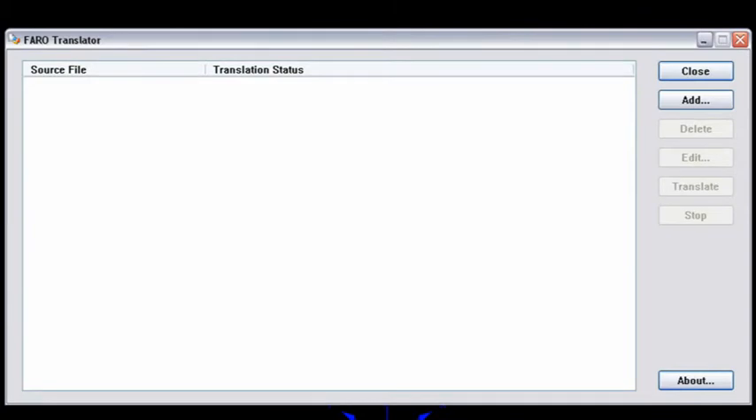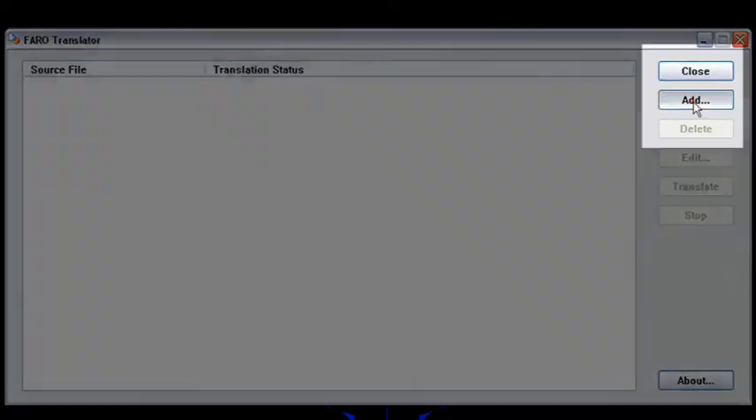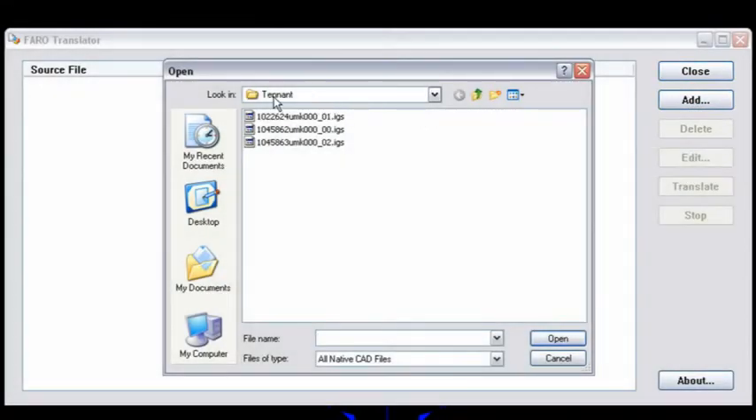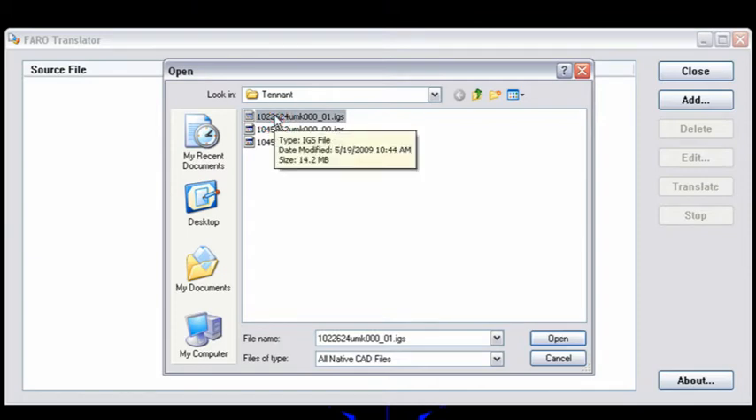And it pulls up this dialog box here for the Faro Translator. Now what I'd like to do is populate this or add a source file. So I'll just hit the Add icon here. And I've got the tenant directory ready. That's the client that I'd like to measure the parts for. And it's this first IGS file here that I'd like to translate into an FCM. So then what I'll do is say, open that file.